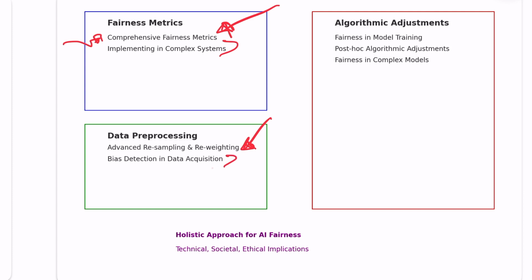And then also we need to consider bias detection in data acquisition and curation. Research in this area is also focused on bias detection at different stages of data acquisition. We need to recognize that biases often originate from how data is collected and prepared. This involves developing tools and protocols to identify and mitigate bias before the data is even fed into the AI model.